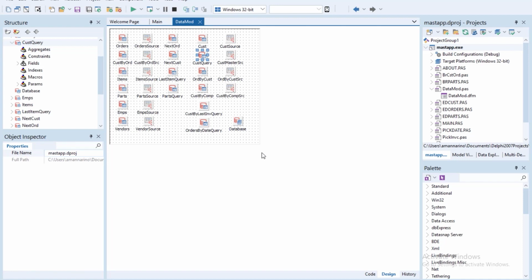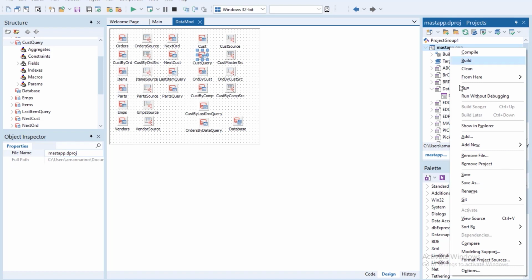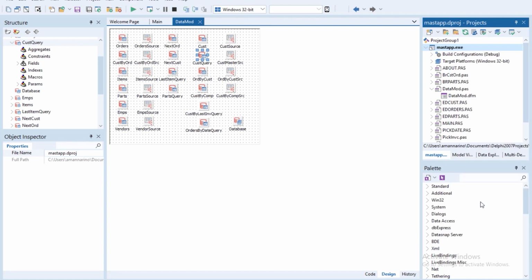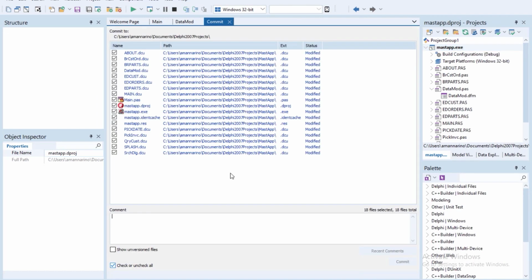Now, since we are still under Git version control, let me commit these changes to our Git repository. So selecting the MAST app exe, right click, selecting Git. Let me select commit from the repository root. So here we see all the files we have modified in our MAST app project.